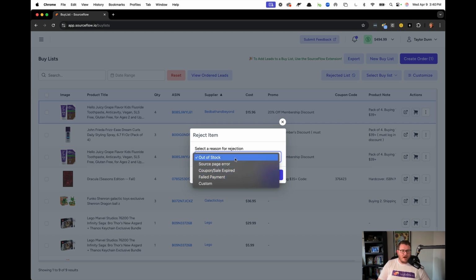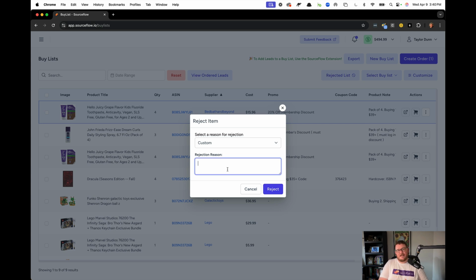So if the item was out of stock, or if the source had some sort of error or a coupon failed or something like that, you can select those reasons. But my favorite is the custom. And in the custom, I can actually write, why did I not want to buy this item, or why didn't I buy this item? This is great for my team because what my team does is they actually go through Smart Data. They find products that we have sold already in the past that they think that we should replenish. They then move those items to a buy list, and then I will review that every day before we actually place the orders, and I can give them feedback by rejecting the item.